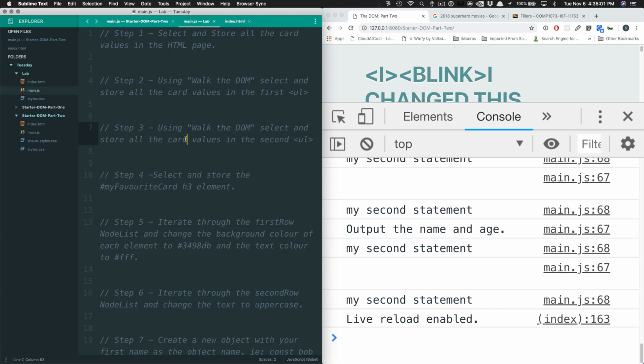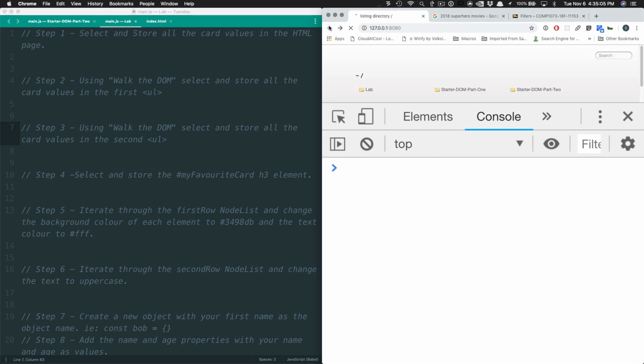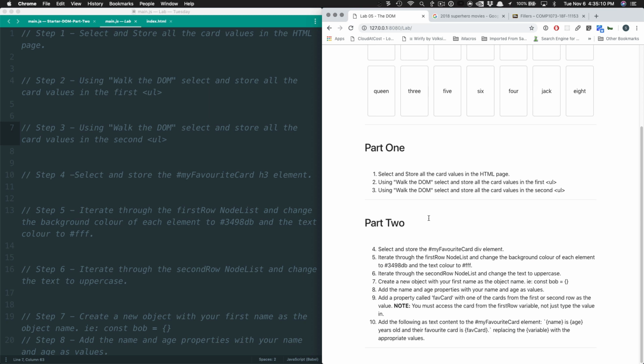All right. So part 2 of the lab. I need the lab. There you go. Part 2 of the lab is this section right here. Select and store my favorite card div element. Iterate through the first node list and change the background color of each element. Iterate through the second node list and change the text to uppercase. Tell you right now, 5 and 6, you can copy and paste and just change out the one line of logic. Create a new object with your first name as the object name.